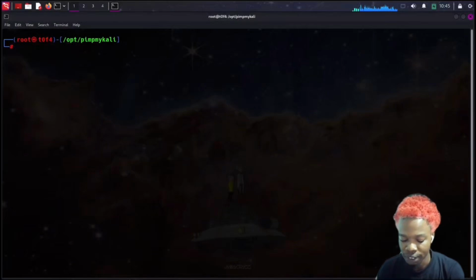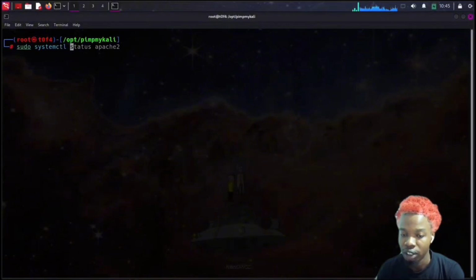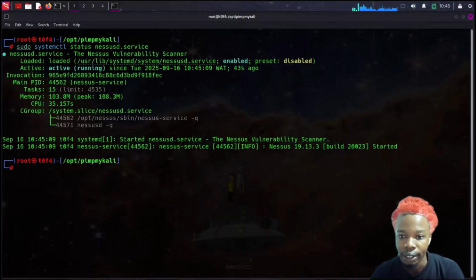I just clear the screen, and since we have Nessus already, we can confirm it is active by simply using sudo systemctl status nessusd.service. As you can see guys, it's active and running. It started running about 43 seconds ago, so best believe it's the PimpMyKali script that enabled it.